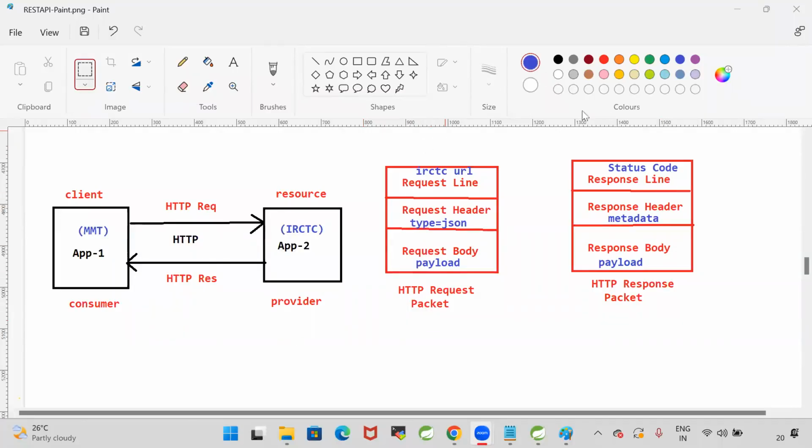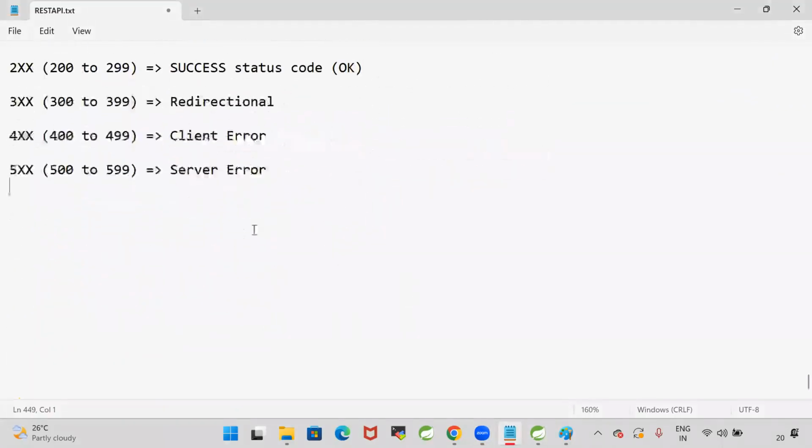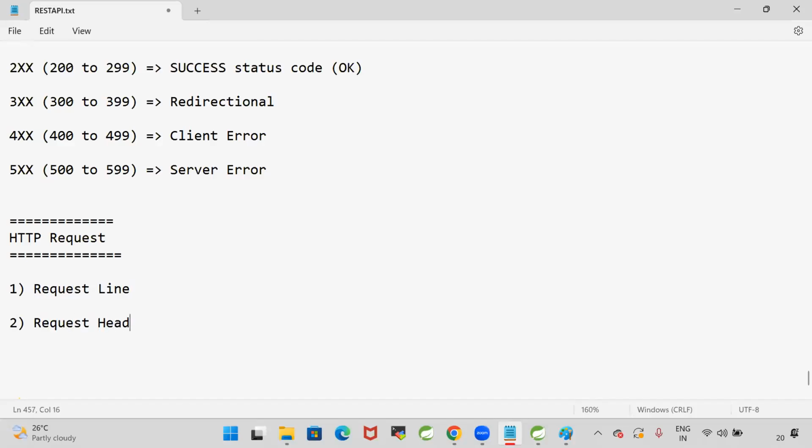HTTP request packet and HTTP response packet. Request packet contains request line. So HTTP request and HTTP response. HTTP request contains request line, request header, and request body.